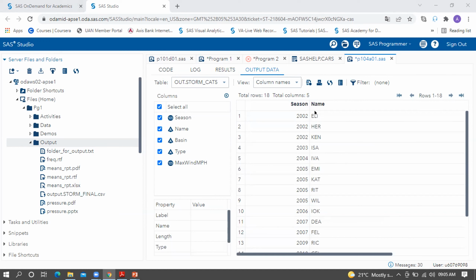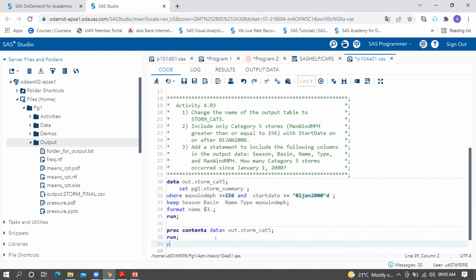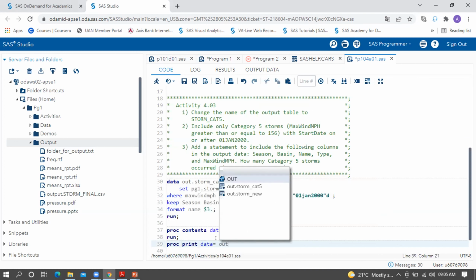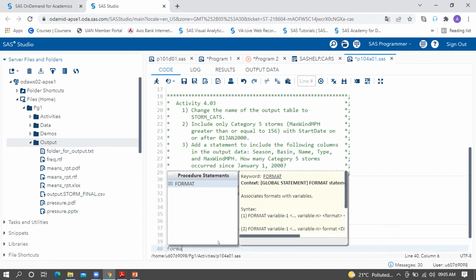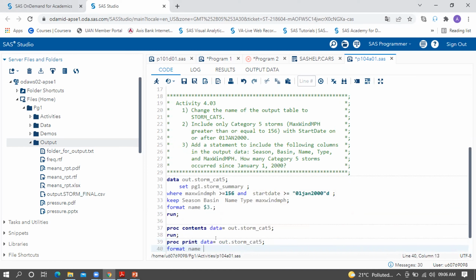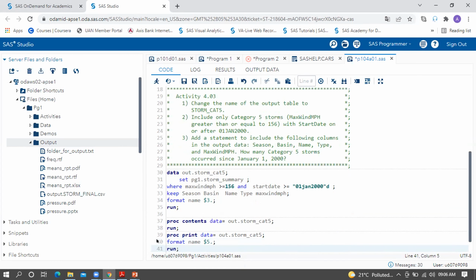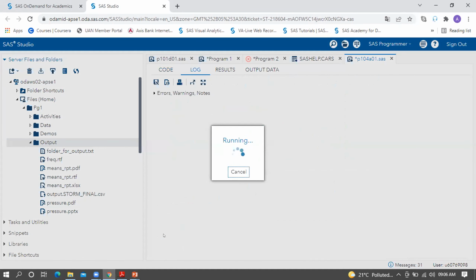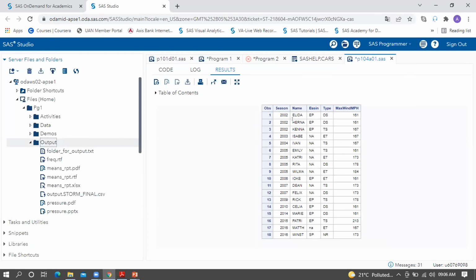So we can't change it again, right? If it is permanent, that means? No, permanent means it will always display with that format. But if you want to reapply the format in proc print, suppose I write proc print data equal to out.storm_cat5, I write format on my column name. I want the width to be 5. It's a character column. So when you write a format statement in proc print, it's the temporary display of my data in the result. But when I write it in the data step, whenever you open your table, it will appear with that format.